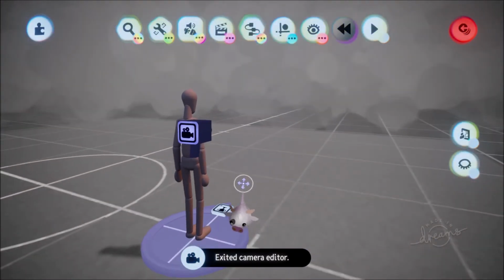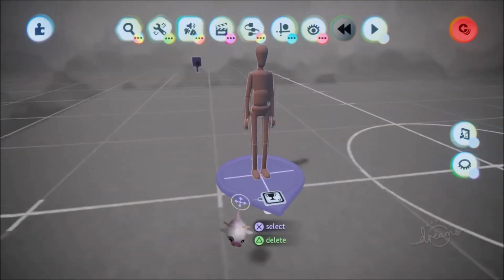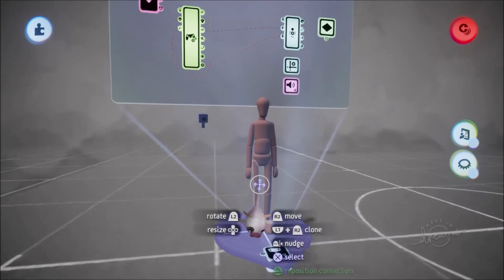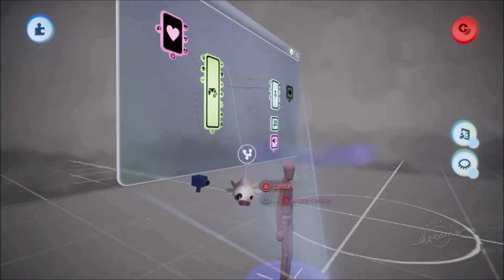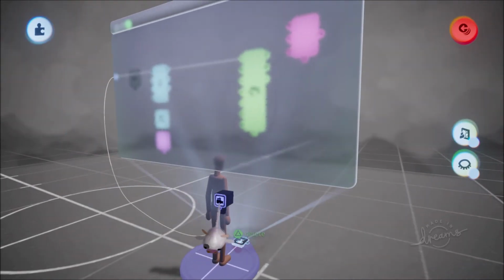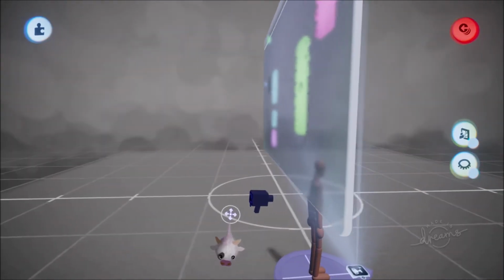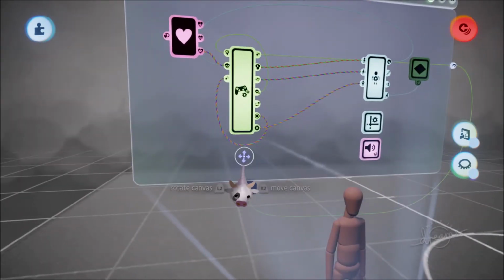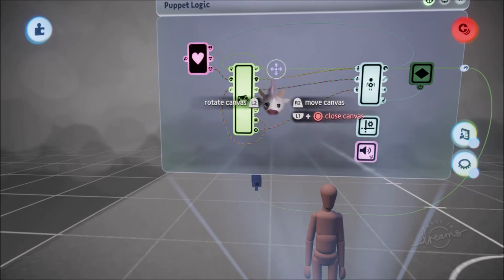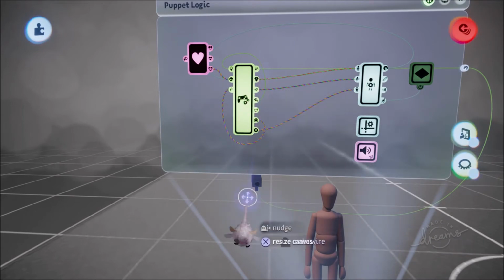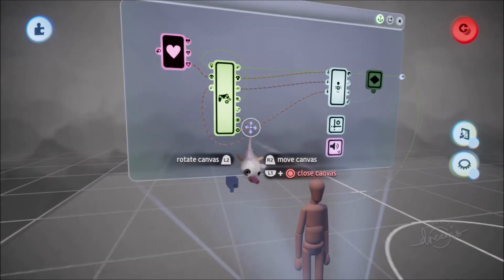That's pretty good. Then we're going to go into our puppet logic. We're going to go to our controller sensor. Here it says possessed. So when this is possessed, it's going to power the camera. It's important to do this because if you don't, then sometimes if you move too fast or you jump weirdly, the camera will kind of turn off. So for the whole time that your puppet is possessed, this camera will be turned on.